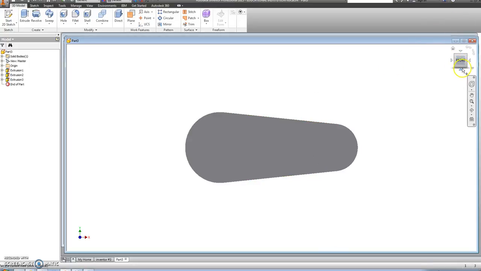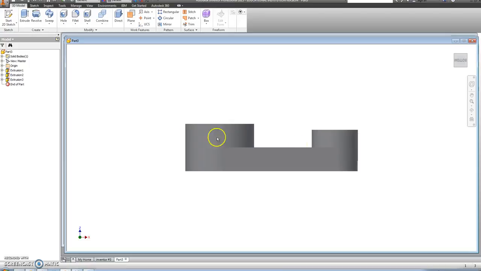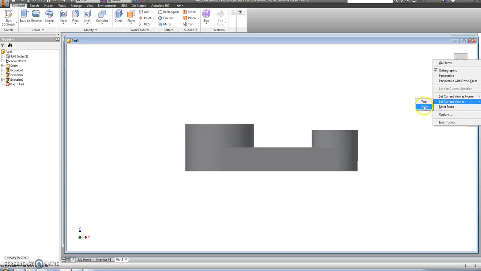So what we want to do is look at the view that we want to be the front view, and now that this is the front view we want, we're going to come up here and we're going to right click on the view cube, and we're going to set current view as front. Set current view as front. Okay, so now that's our front view.